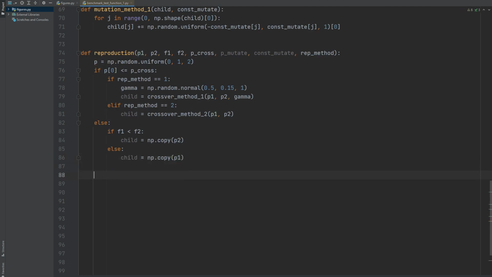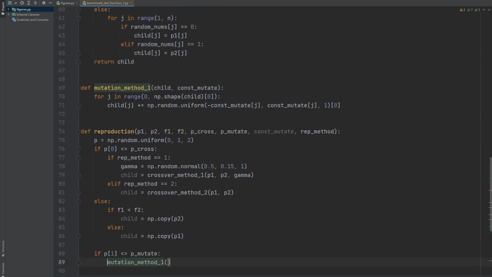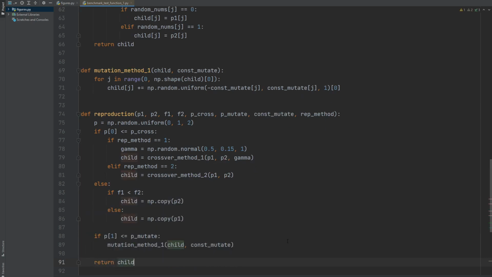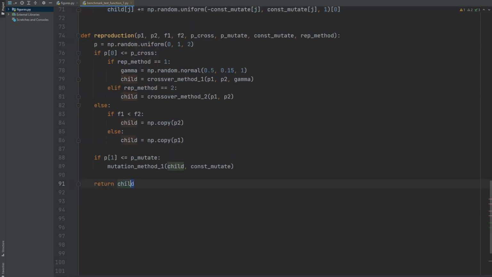Now that we've crossed over, it's time to mutate. So now we created 2 random values here. We already used the first index, so now we're going to use the second index. If the second random value is less than the probability of mutating, then we mutate. Now we don't need to assign anything, because this works by reference of object, meaning we actually change the object itself when we pass it through. So we're going to say child, and then const mutate. And then we're going to return the child. We pass in child, it actually changes it by reference, and then we just need to return it.